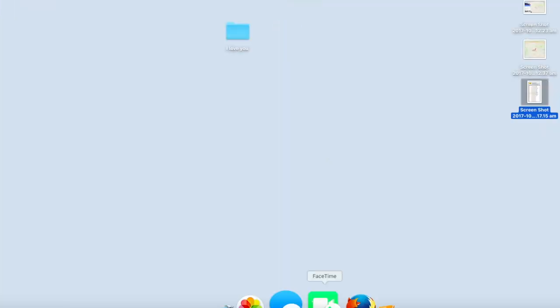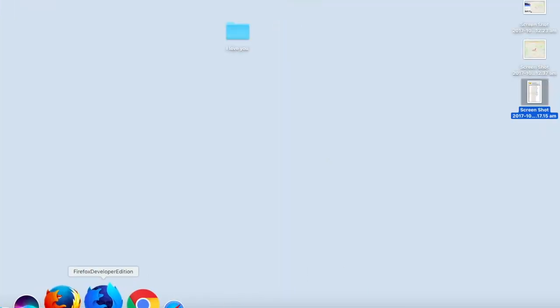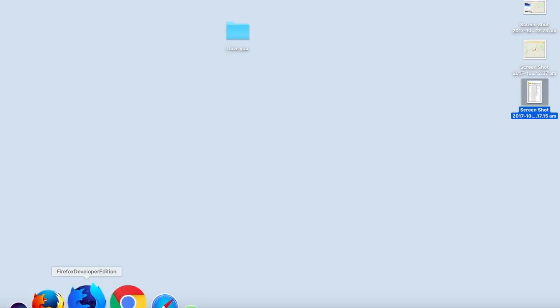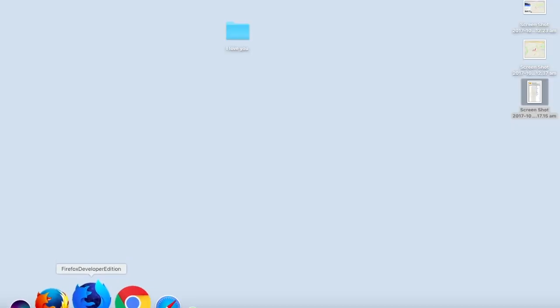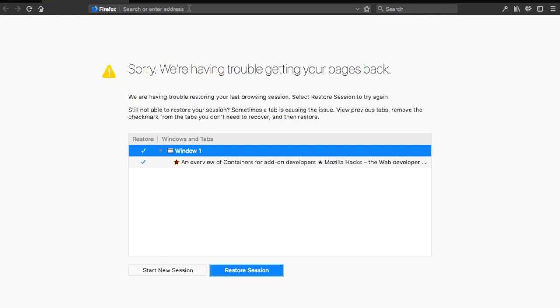Hi, so I'm recording the camera, high camera, and I'm recording the screen as well. So I can talk to you and you can see me if you need to, whilst I actually do things on the screen, which is pretty awesome. This is Firefox Developer Edition.